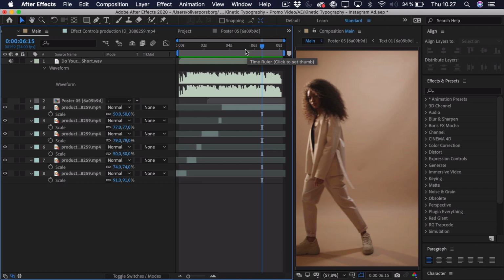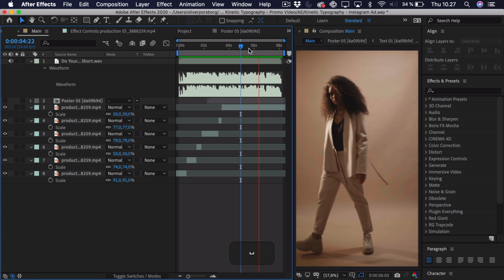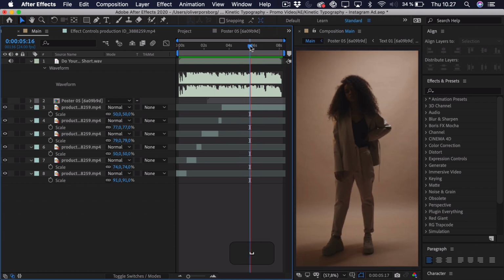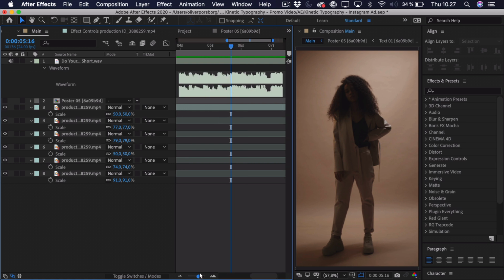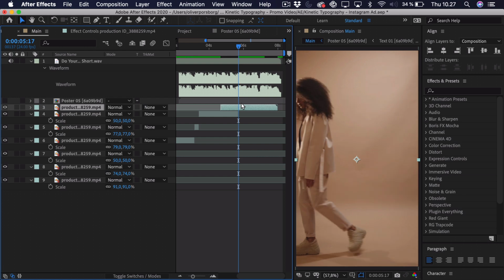So I think right here at the end, we want her to walk out as that sort of beat hits. So that's right around here. We can just zoom in and make sure that we hit it perfectly. So right here. And then we simply just want to make another cut and just make sure that she's leaving the frame. So right here.